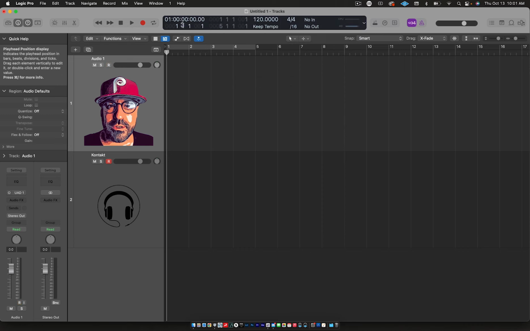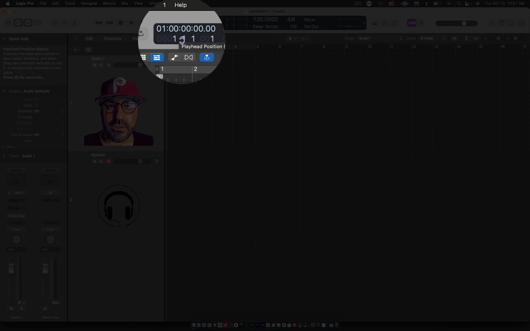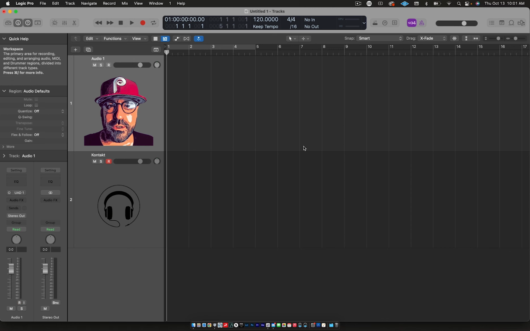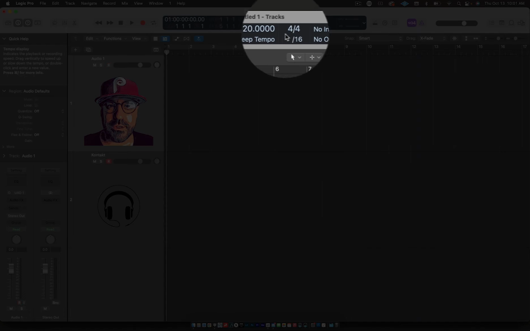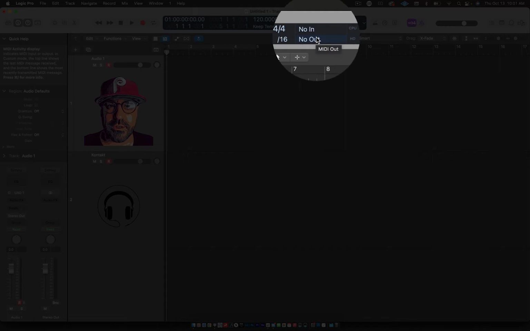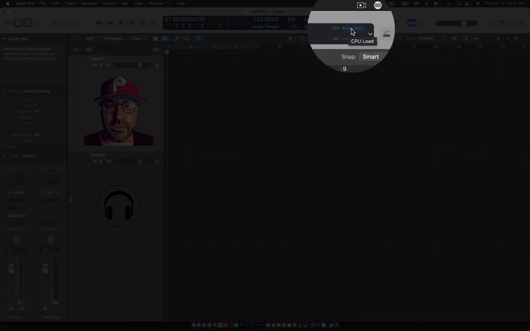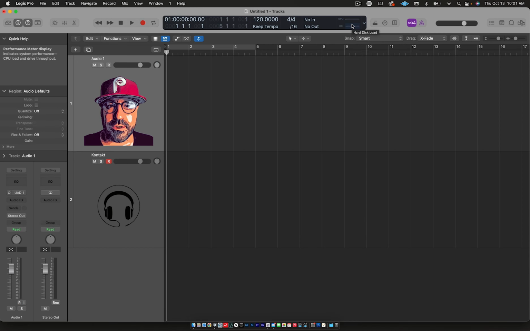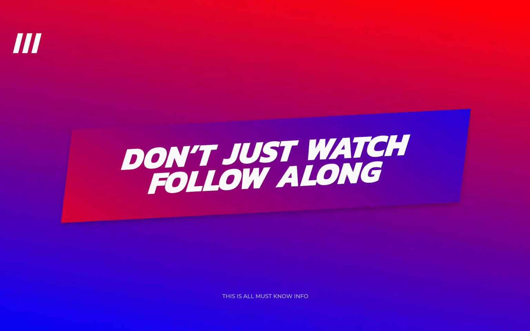Custom is going to show you time up here. It's going to show you beats, bars, divisions, and ticks under time. It's going to show you tempo and time signature. It's going to show you MIDI in, MIDI out, and the CPU usage or CPU load. This shows you how your computer is performing with the session. This is all very important as well. If your computer is slowing down constantly, that can all be seen here. So I normally keep mine on custom.